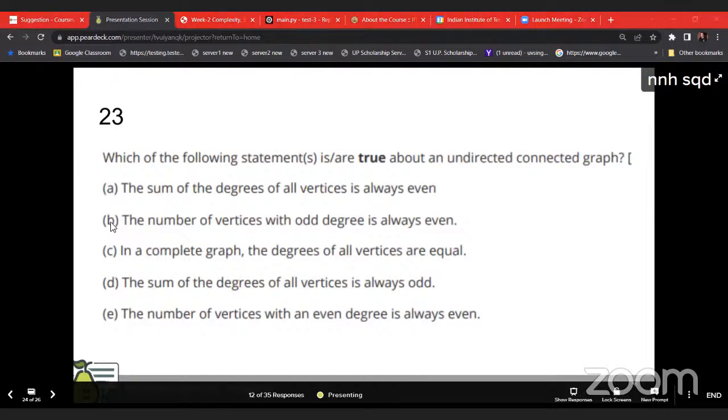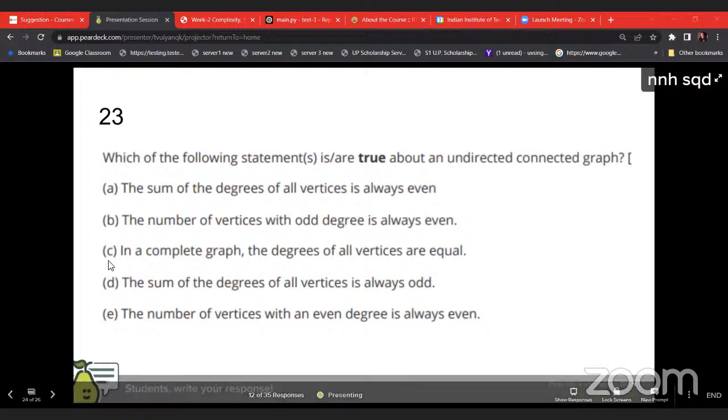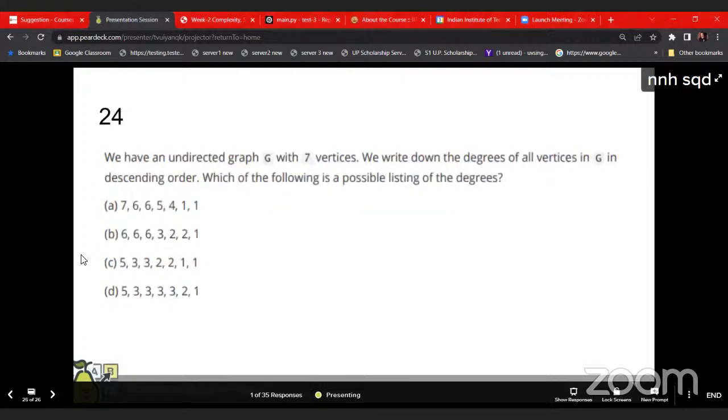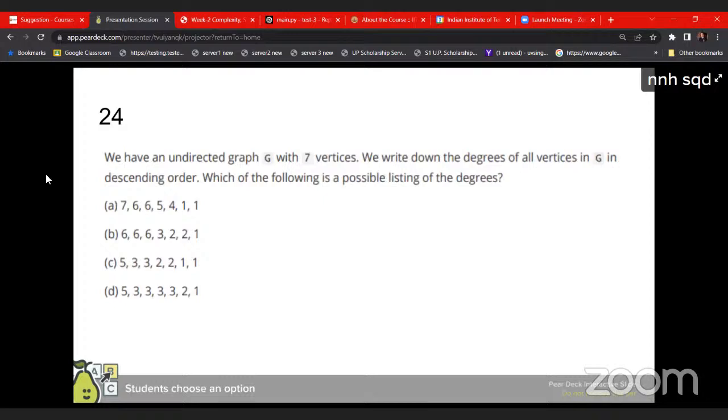Okay, just the previous question's answer is A, B, C. A, B, C is the correct answer for the previous question. I'm not understanding the question. Can you repeat it again?